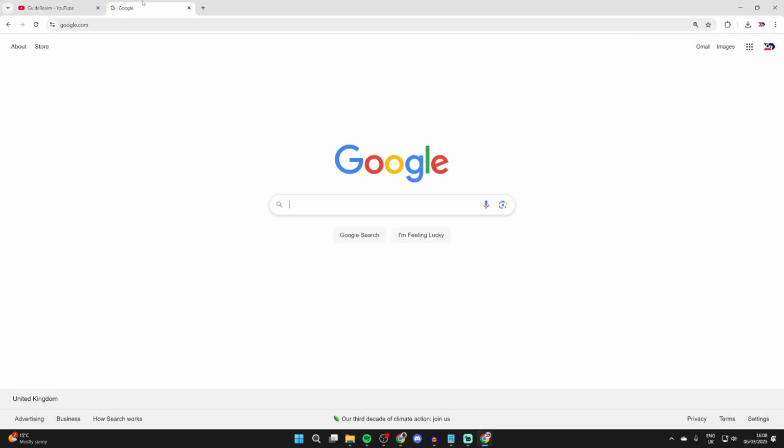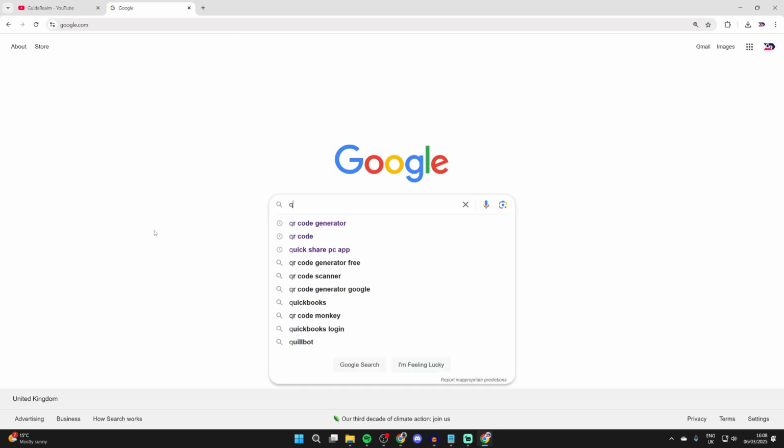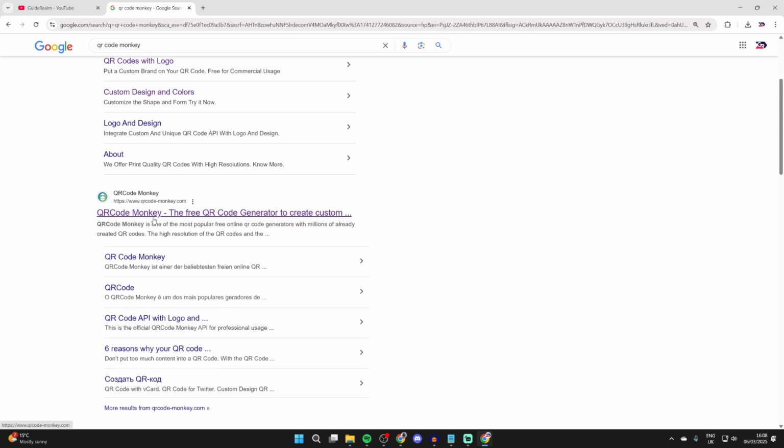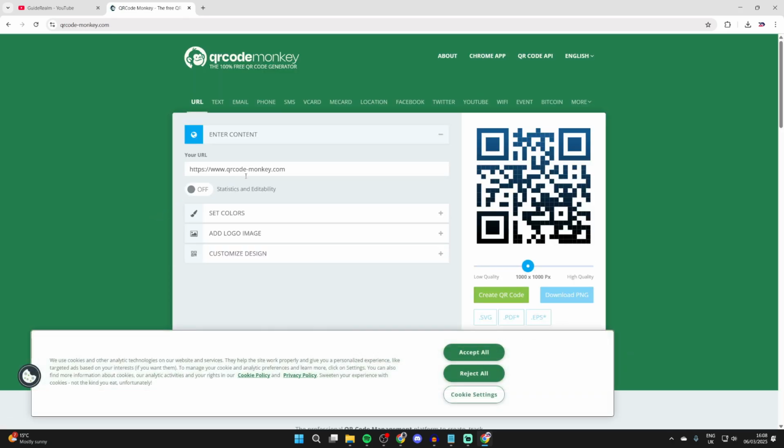Then what you need to do is come to a new tab like so, and type in QR code monkey like so. And you want to come down to this site here, qrcode-monkey.com. Where it says your URL, you can delete what's currently in there, right click and press paste.